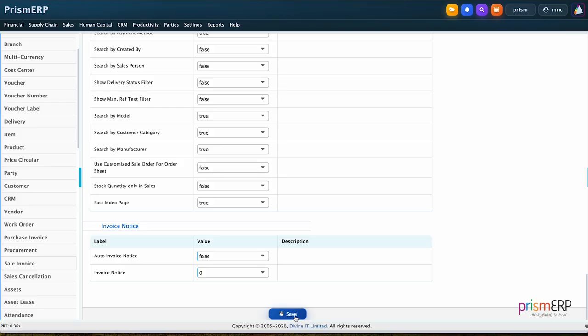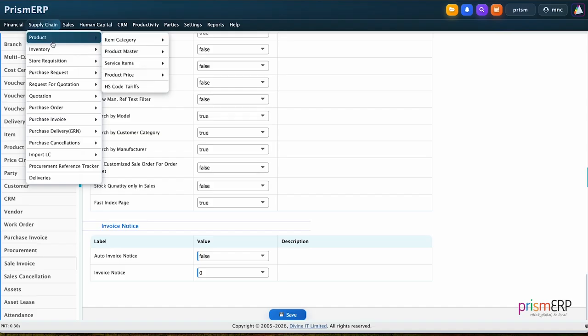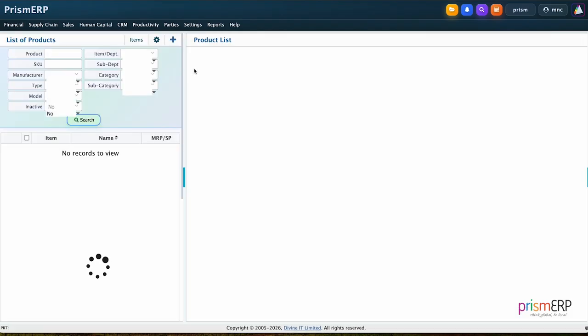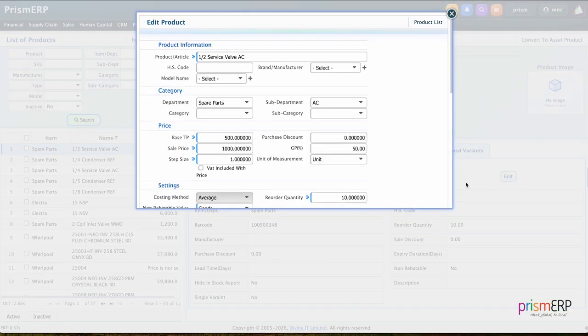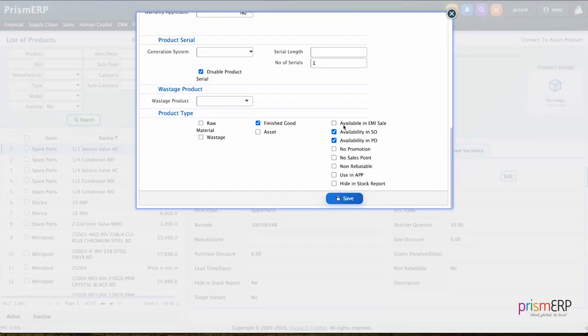Next, you are going to configure product EMI settings. From the supply chain menu, go to list of product. Before a product can be sold on EMI, we first need to enable EMI for that product. To do that, open the product details page and click on this edit option. Here, enable the available in EMI sale option. This makes the product available for EMI sales. This option is also available while creating a new product, so we can enable it at that time as well.